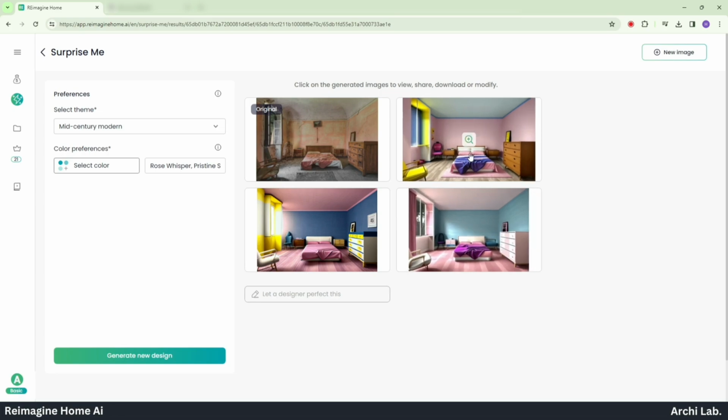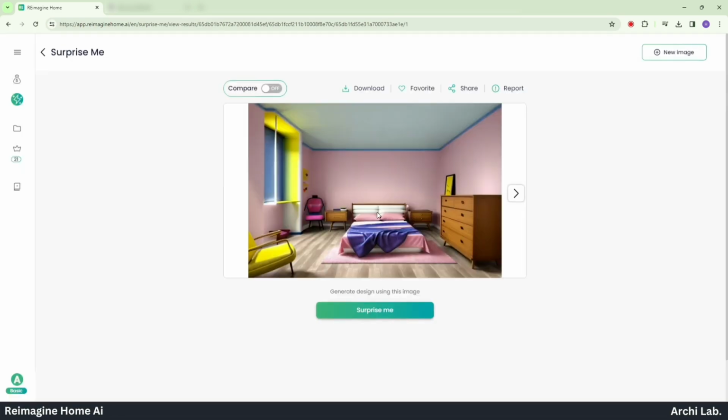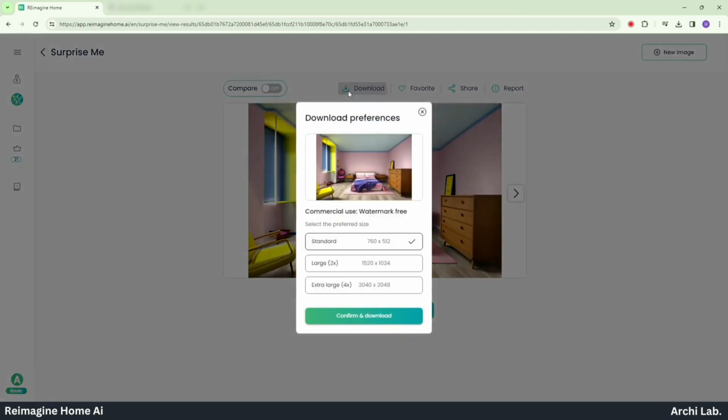To download your image, click on the image, then choose the top option for download. Select the download quality you prefer.